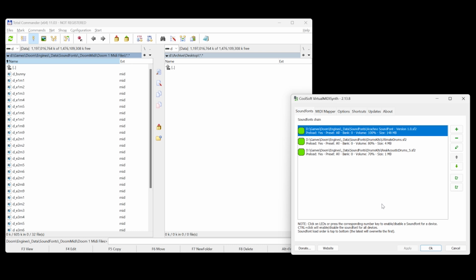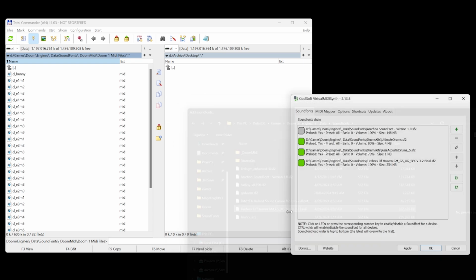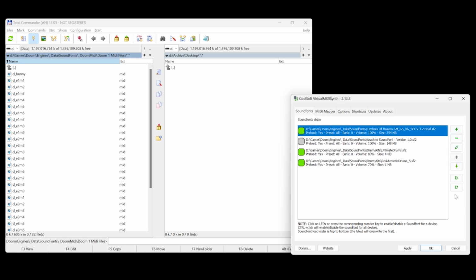Now, like I said, people get really into sound fonts. But even if you're not going to do all that advanced stuff, the sound fonts will sound better from inside Virtual Synth, right? So once you've got it set up the way you want, I'll just give you some examples. Say I get Timbers of Heaven, and I just put this at the top. Let's listen to that with my drum beats.